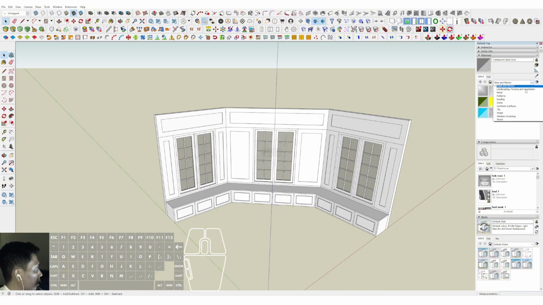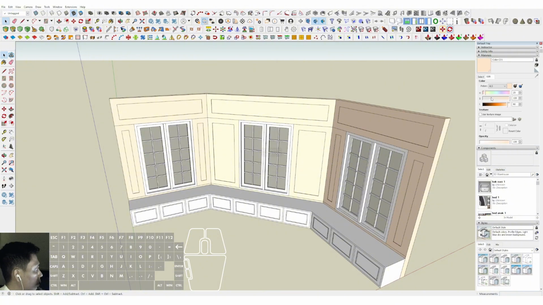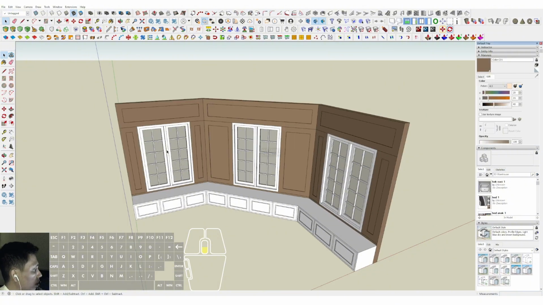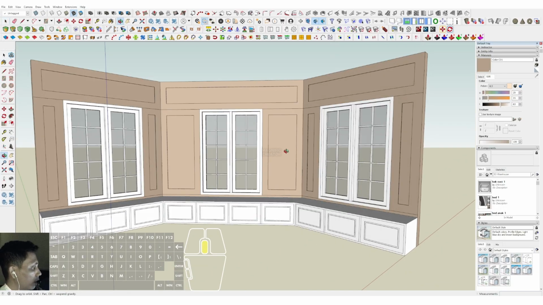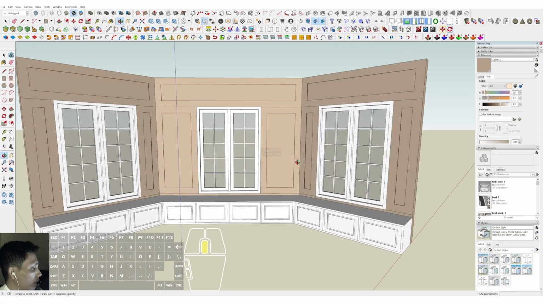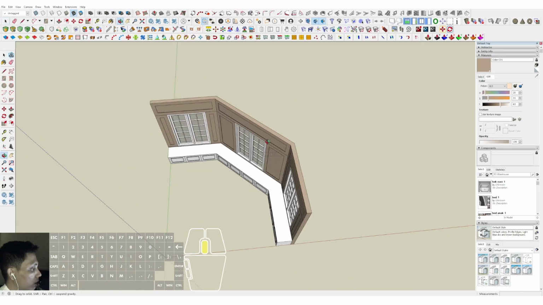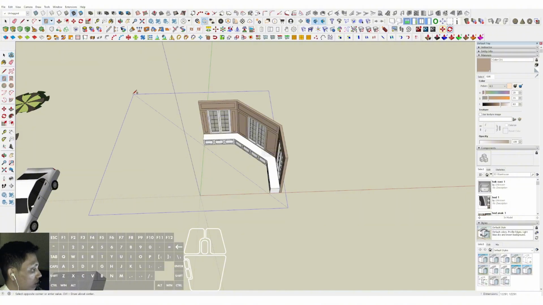Just like this. Okay, and now we can assign the color. We can select a random color first, then we can assign the appropriate color system in here. Okay, so I think this is the room, the classic door, the classic window, the classic bay window in here. Then I know we can also explore more about another room.